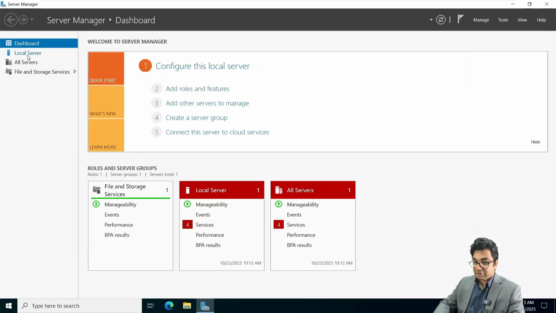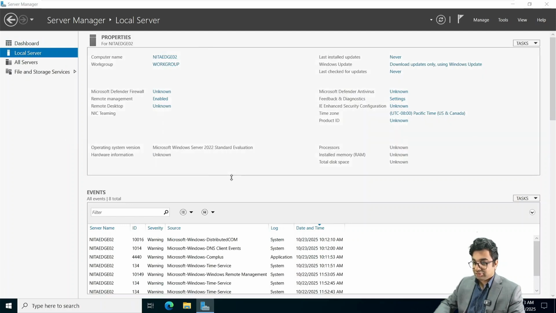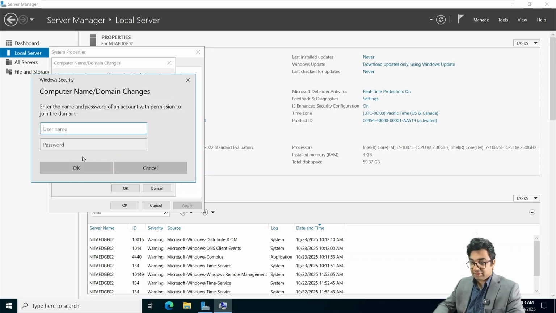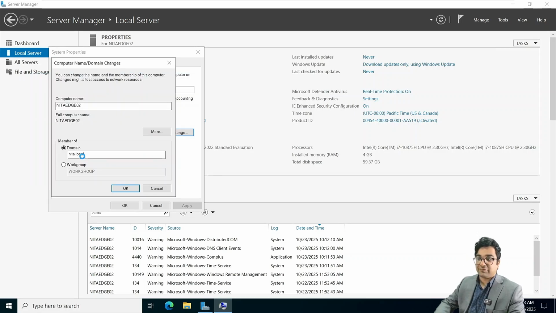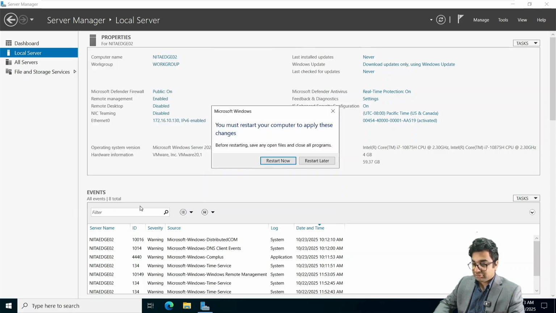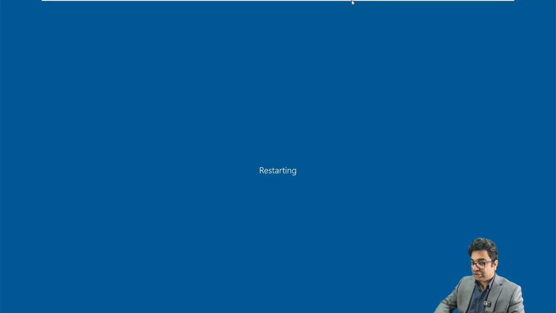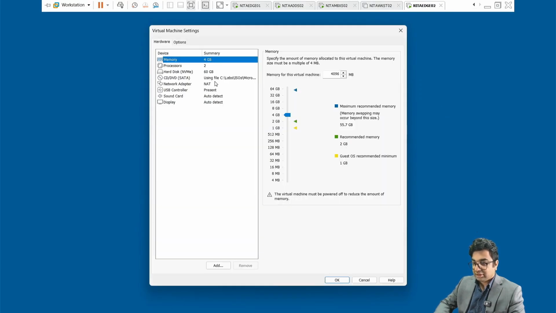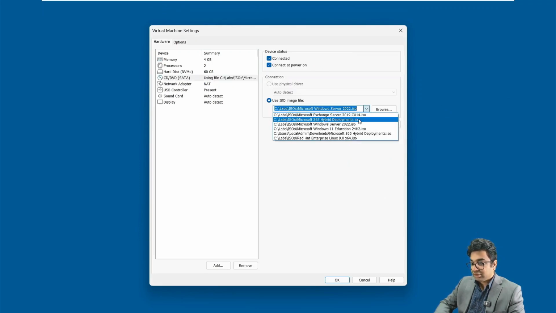here done, local server, workgroup, change, domain, nita.local, and remember the process remains consistently the same. So while this machine restarts, or after this machine restarts, I will start installing the prerequisites. So before I do that, I'll just say restart now. And while the machine is restarting, I'm going to click on settings and I'm going to mount the Microsoft 365 hybrid deployments ISO here.